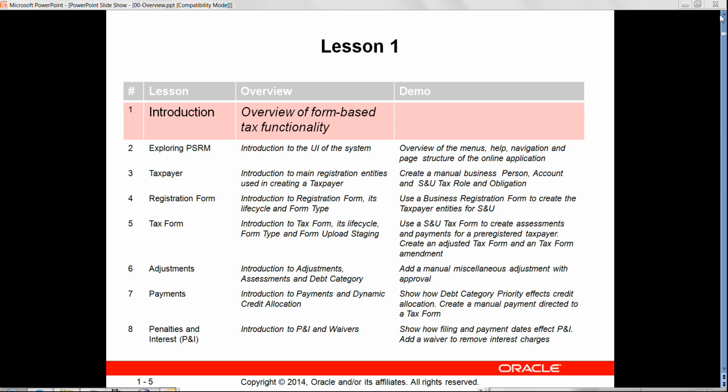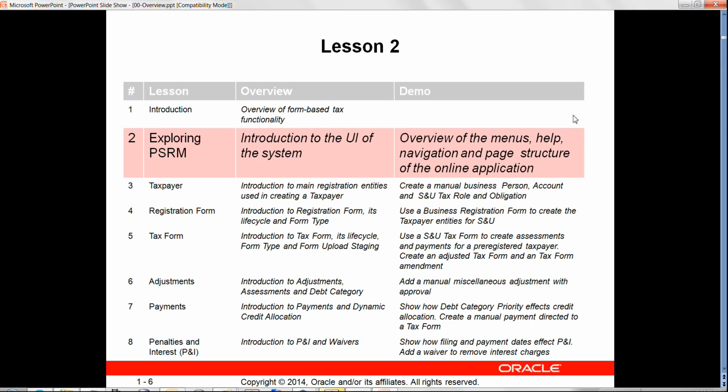So now an overview of the lessons that we have planned for you. In this lesson, we just introduced the basic functionality that we'll be covering and explained that we are dealing with the form-based functionality within PSRM. In the next lesson, lesson 2, we will be exploring the user interface. We'll be opening the application and logging in and looking at the overview of the menu structure, the help given within the application, how you navigate from page to page, the different page structure that exists, and different types of pages that we have within the application.